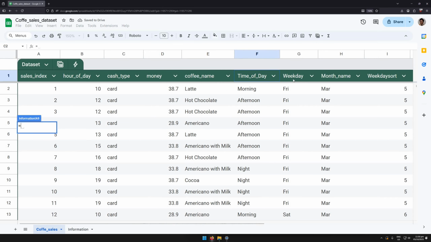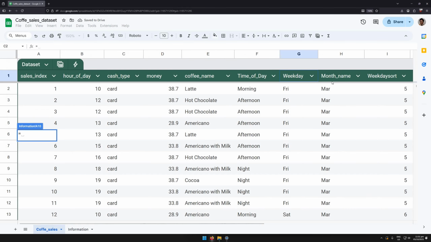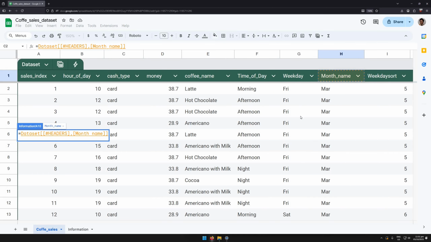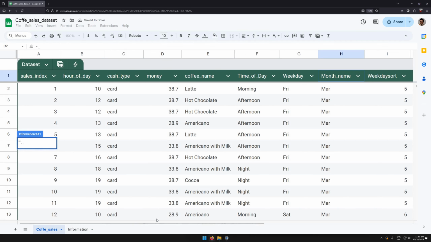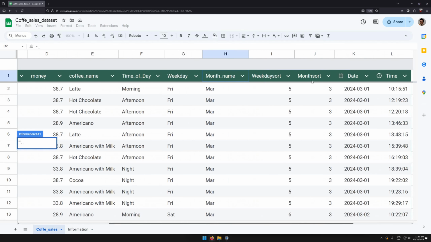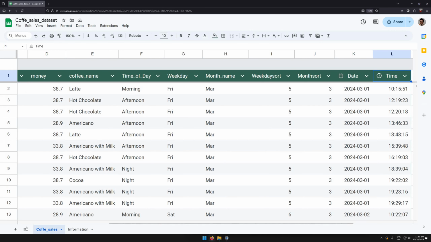Another qualitative feature would be weekday. It doesn't make sense for you to add Friday plus Friday plus Friday, for example. That's not a numeric value. Press enter. Equals month name, March plus March, March minus February. It doesn't make sense right now, so that is qualitative as well. This one, weekday sort is quantitative, month sort is quantitative, date and time are qualitative as well. So date, I think I have one more, time.